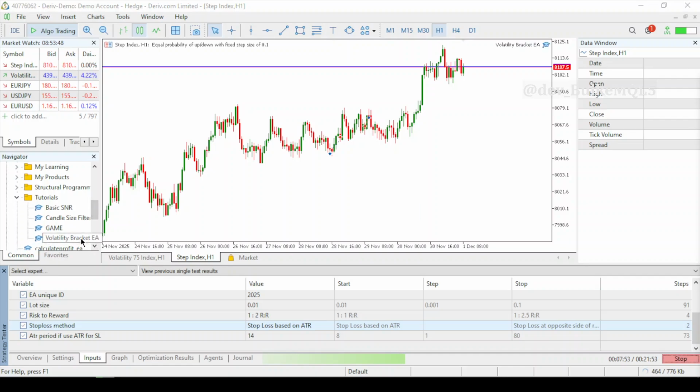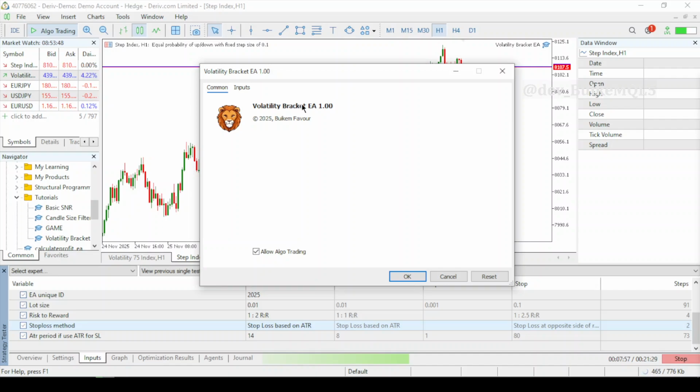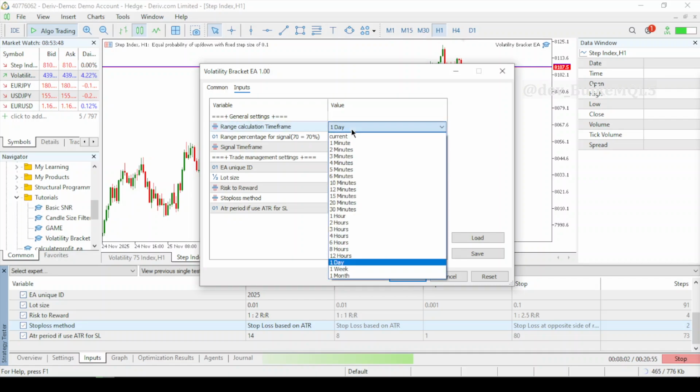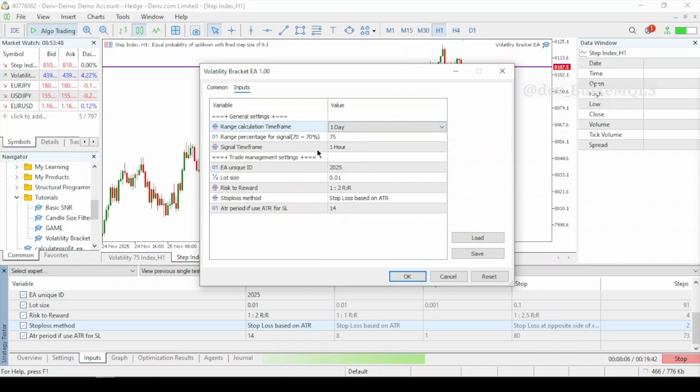Here is the EA itself, the volatility bracket EA. Here are the inputs, range percentage. You can decide to calculate based on the 4-hour time frame or whatever time frame, the signal time frame. You can decide whatever percentage you want the projection to be done with. The lot size, the risk to reward, you can choose 1:1, 1:1.5, 1:2, 1:2.5. This just enables you to tell the EA how far the TP will be from the SL.